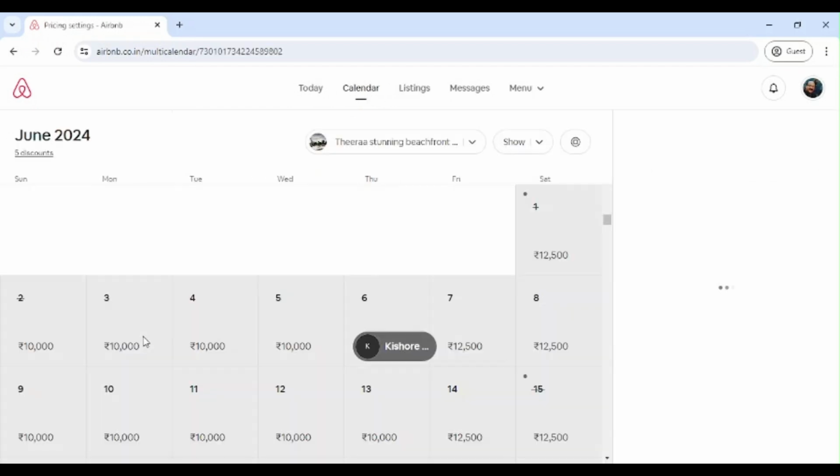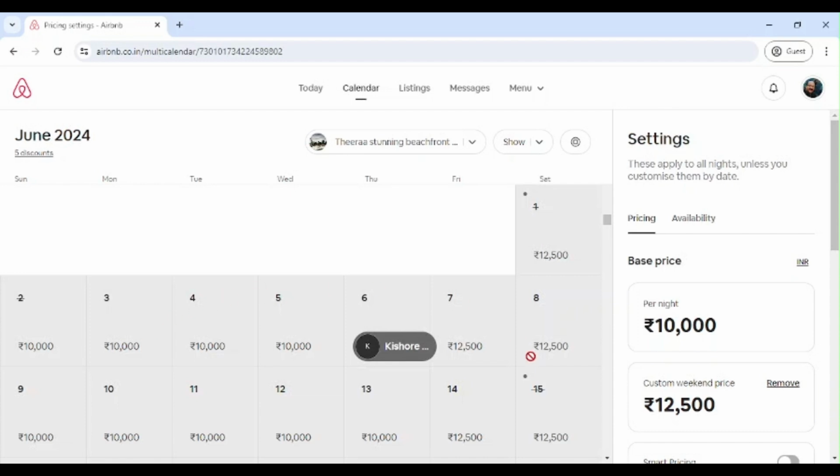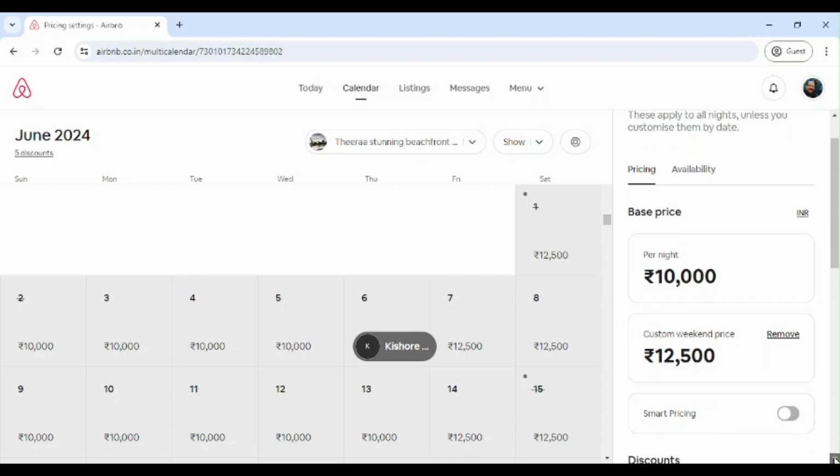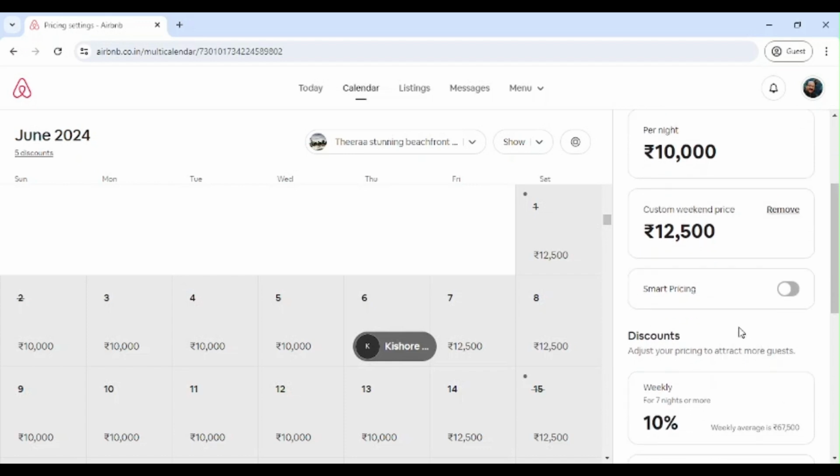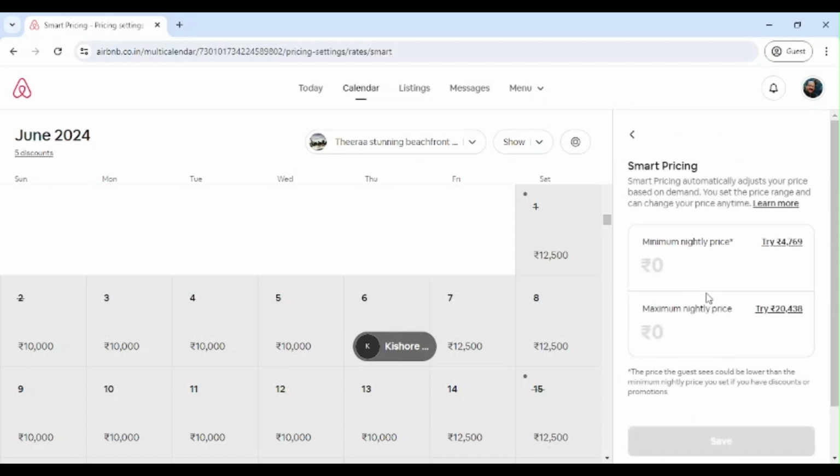Click on it. So you'll see the calendar with all your base rates over here. Towards the far right, you'll see settings, base price per night, the custom weekend price. When you come down, you'll see something like smart pricing over here. This is the tool that Airbnb offers you, and it is very helpful. Let's see what it is about.